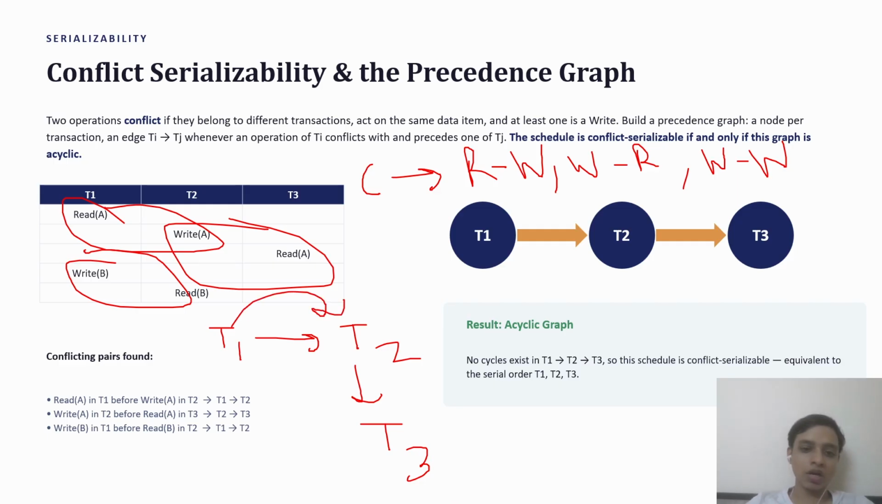Okay. Now, can you see that there is no cycle in this graph? A cycle is when you start from one node and you reach that node again. So there is no possibility to reach the same node again in this graph. So there is no cycle. If there is no cycle, then it is conflict serializable, conflict serializable for sure.